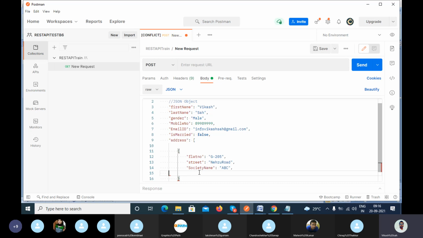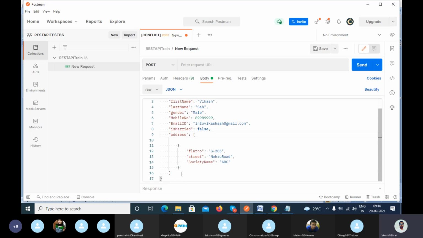These things are stored, right? So have you noticed that one person can have multiple addresses, like a temporary address and a permanent address? To store all the addresses, I have created one address array. I have used the key address, and I have created this square bracket, which indicates that this is an array. Inside that array, I have created the object.